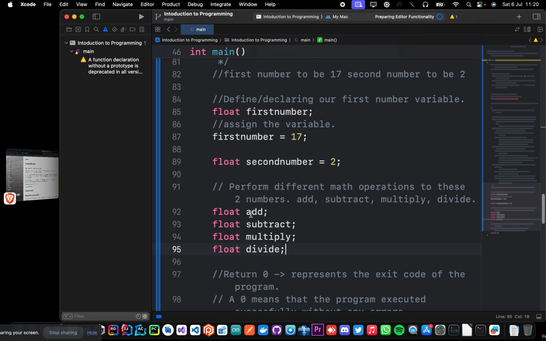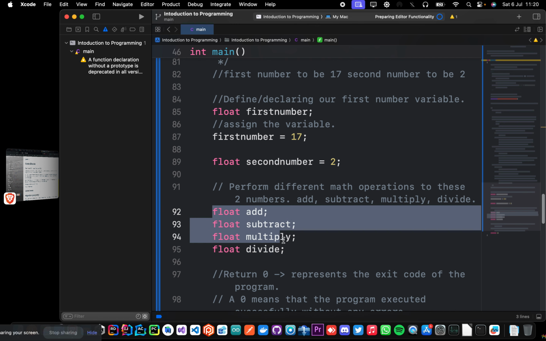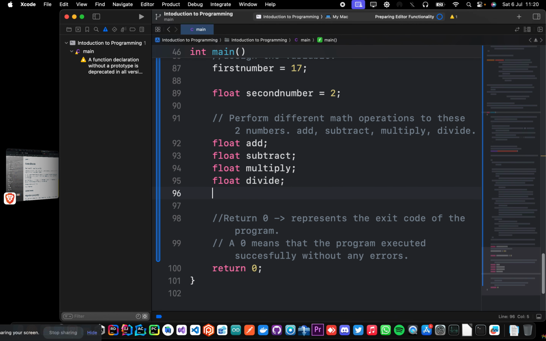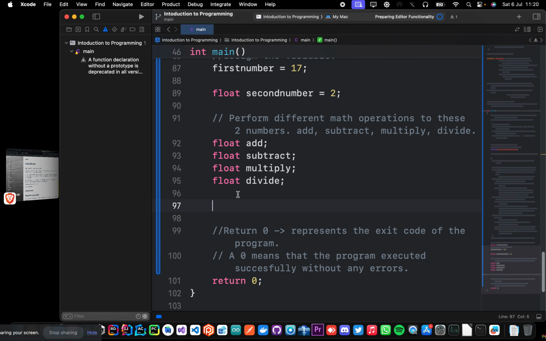And if you know Ed Sheeran, he has an album of all these: add, subtract, multiply, divide. You can look that up if you are a fan of Ed Sheeran, but I'm pretty sure you already know.